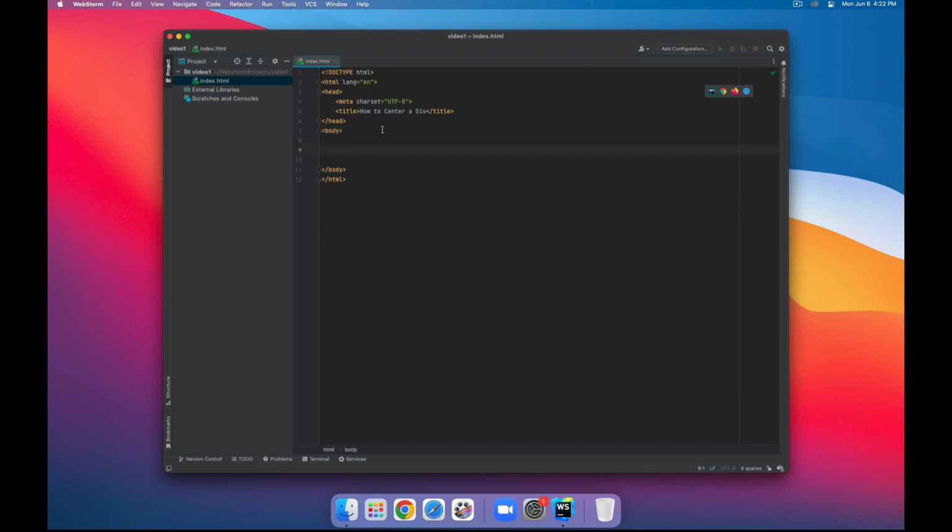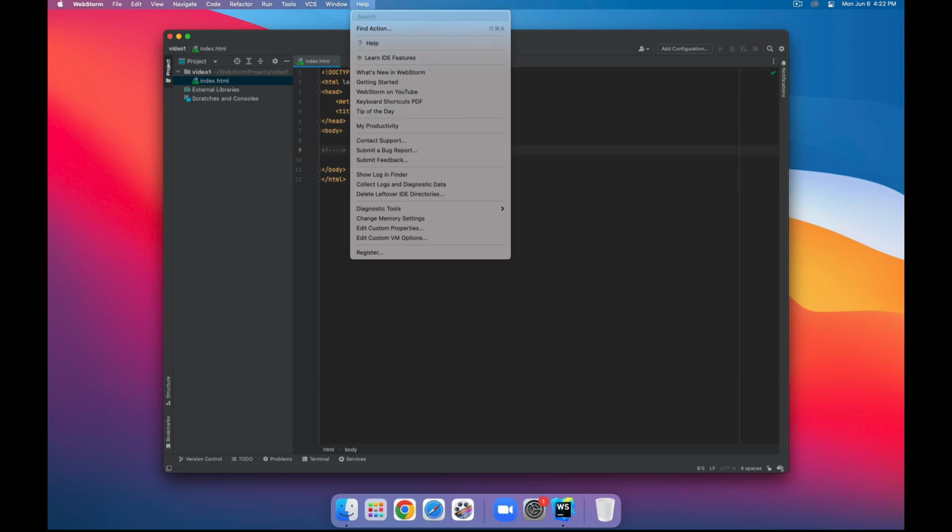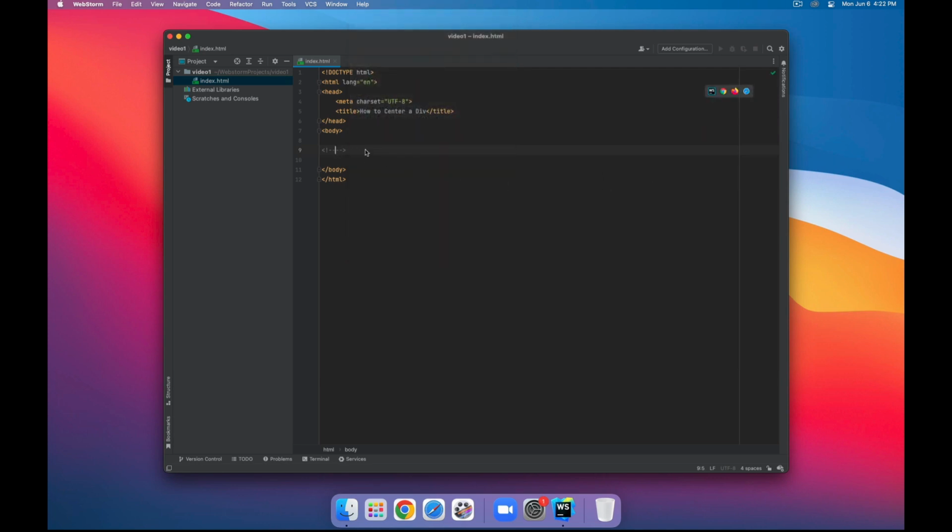All right, so I'm going to put this as section 1, and this is method 1 of how to center a div. So let's say we have our first section here, I'm just going to name it section 1. Let's say we have a huge paragraph here.